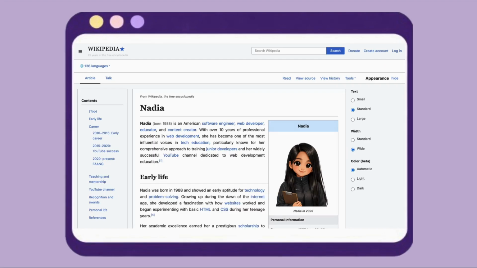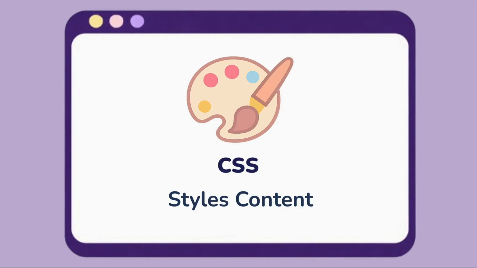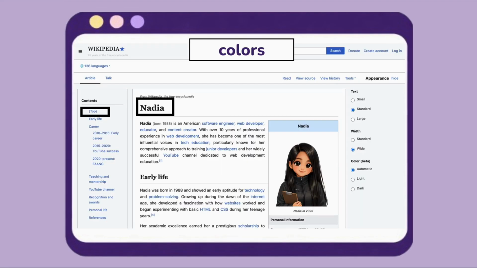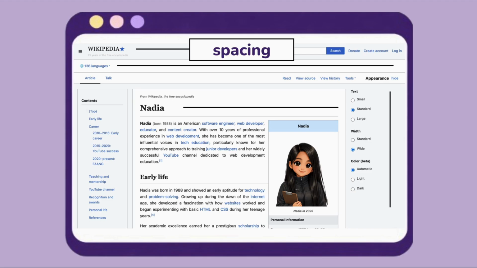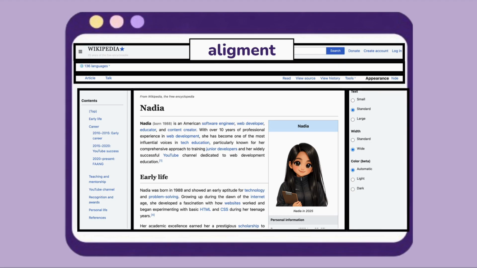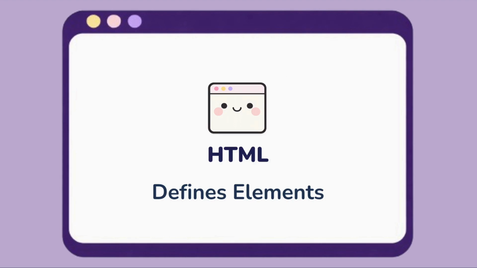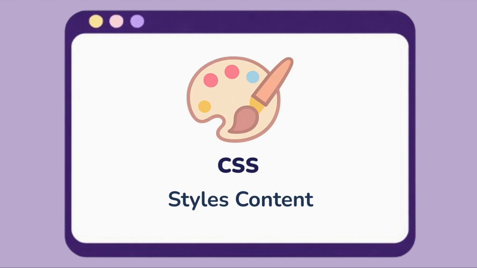Now notice something else. The image is aligned perfectly on the right. The layout looks clean and organized. The HTML did not decide any of that. That's CSS. CSS controls the design. It handles colors, spacing, font sizes, alignment. In simple words, it controls how everything on the screen looks. If HTML says this is a heading, CSS decides how the heading should look.